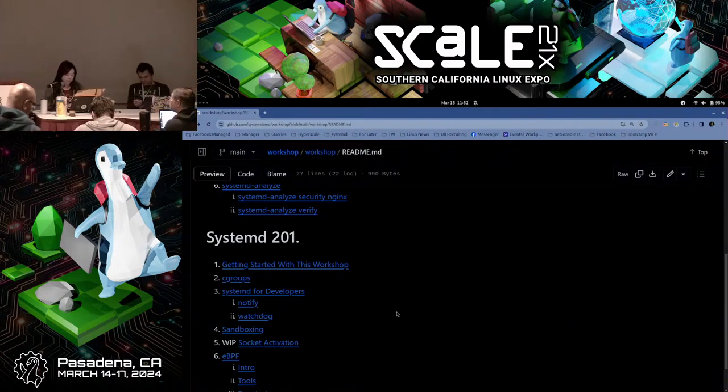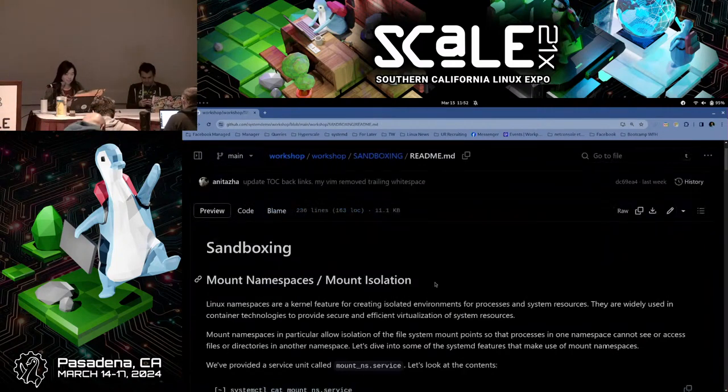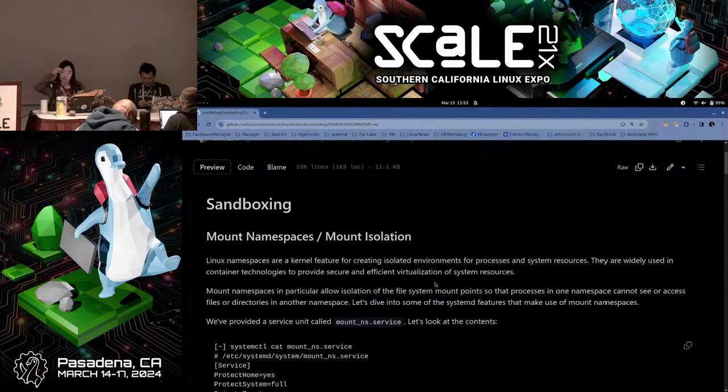Okay, hopefully everybody made it back to the table of contents and found number 4, sandboxing. That's the one I'm going to go over today. This chapter is styled very similar to the cgroups one. We're going to go over how this technology roughly works in the kernel without any systemd stuff, and then I'm going to show the corresponding systemd property that relates to it.